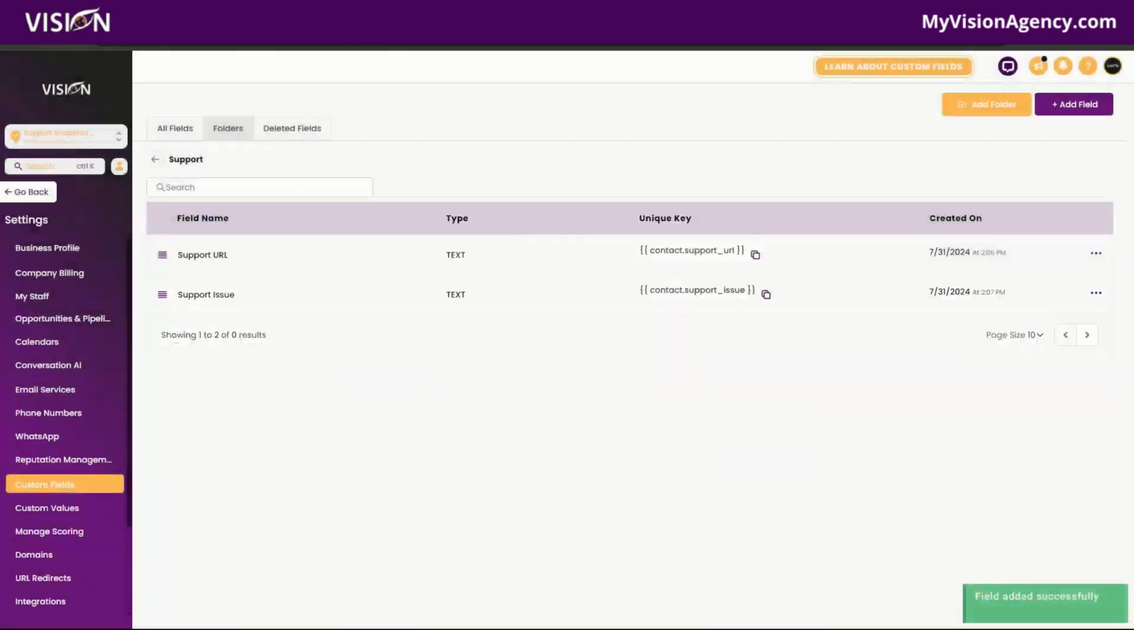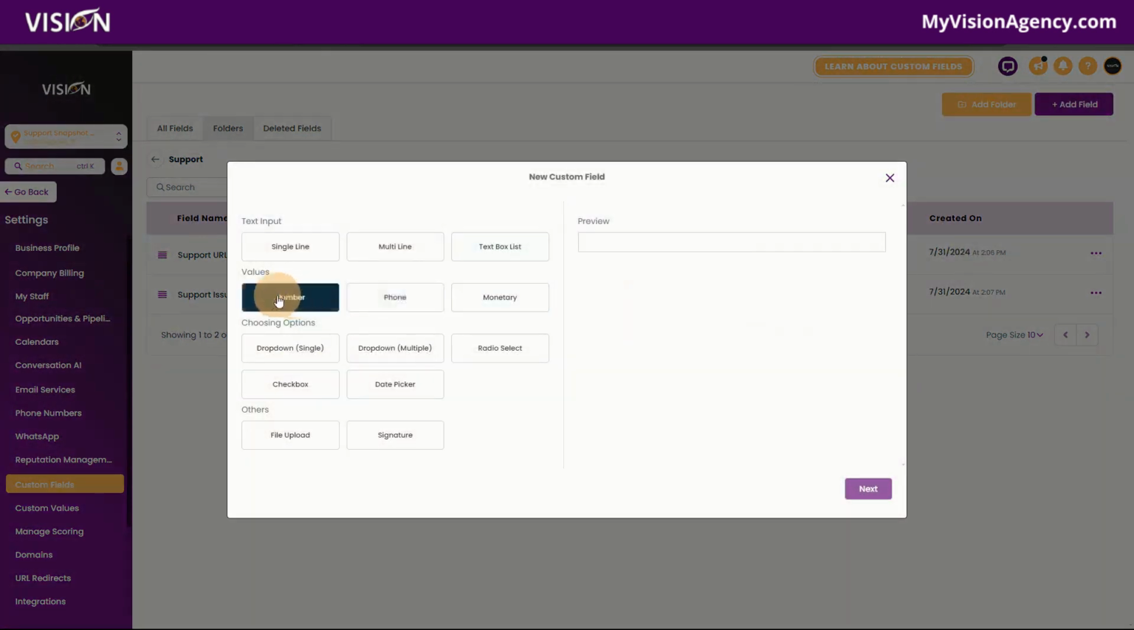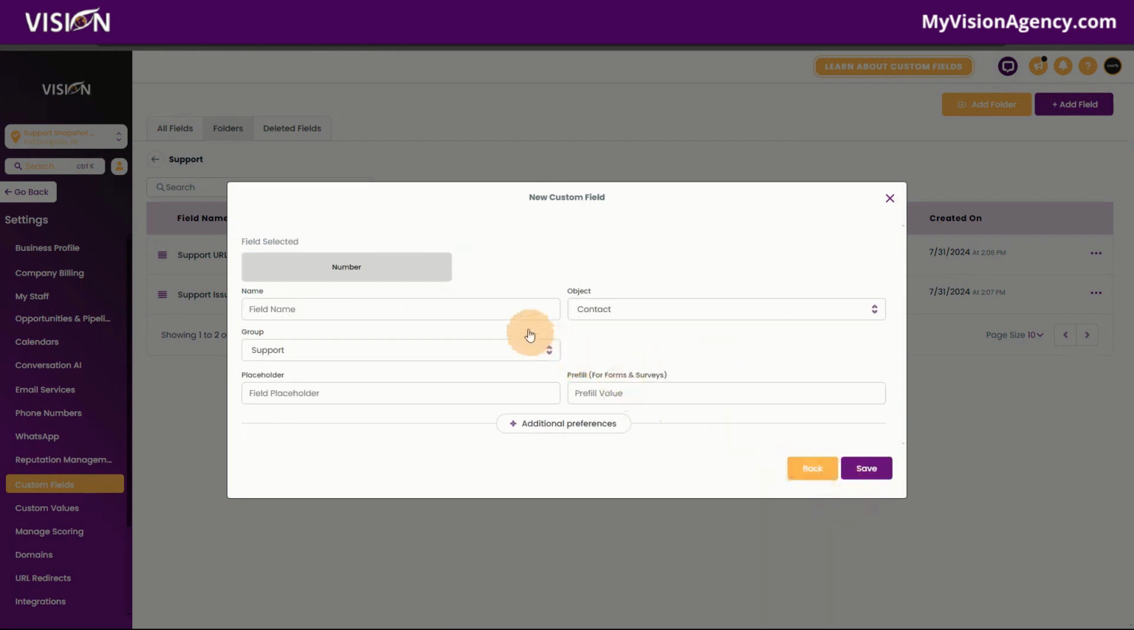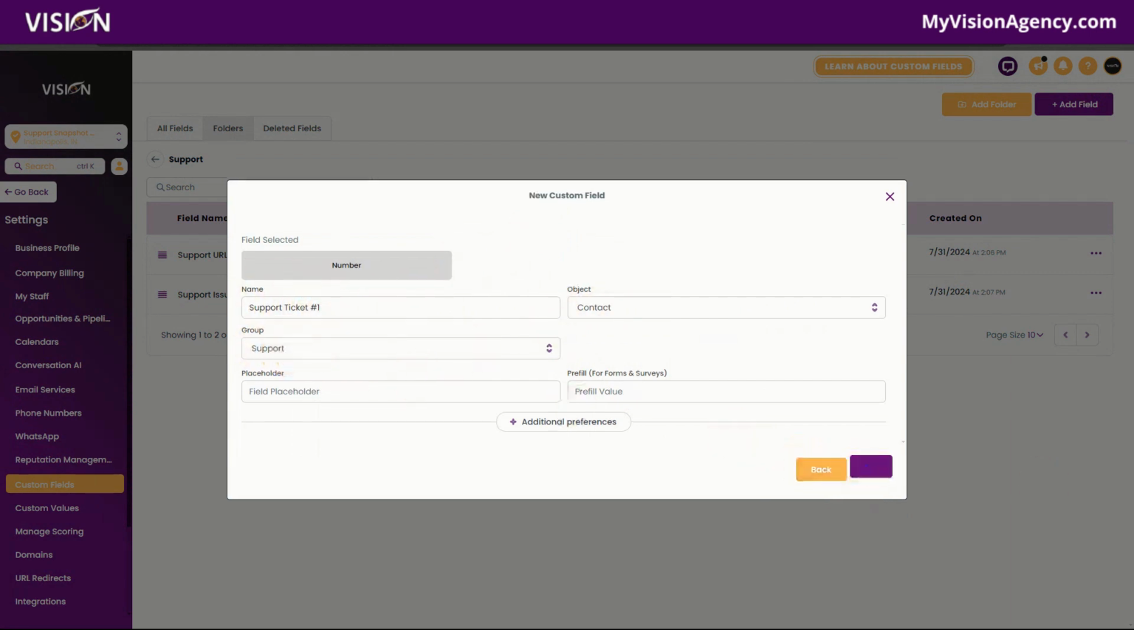Now, this next one here is going to be for our ticket. So I'm going to go ahead and go here to add another field. And this one is going to be a number. That's because we want to manipulate the value in this field, and that's why we're choosing a number field here. If we didn't want to, we would just choose a normal text placeholder. But we're going to choose a number field here for support ticket number 1. Same thing, contact in the correct group. So we're going to save.